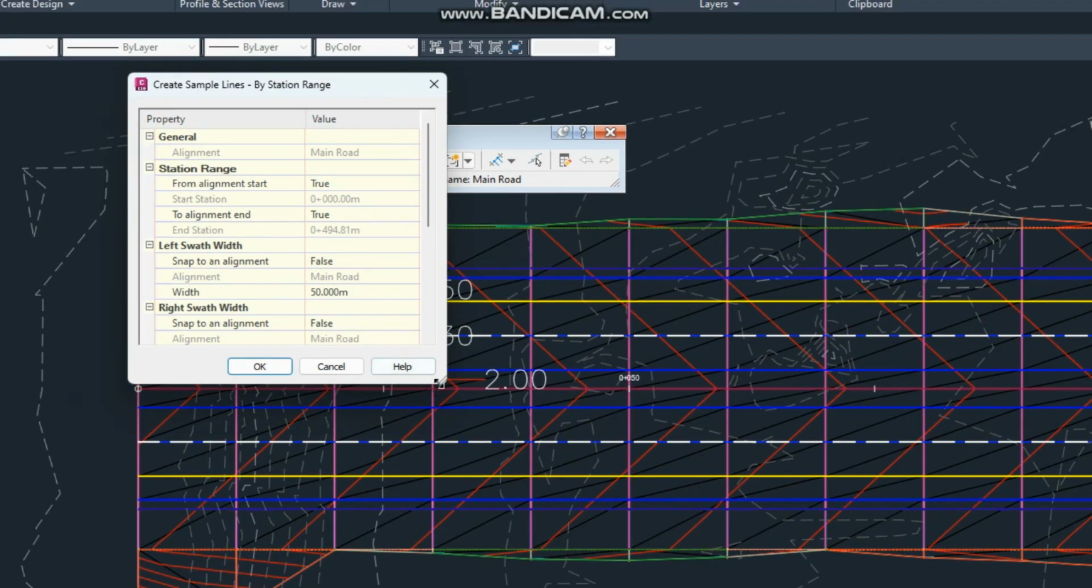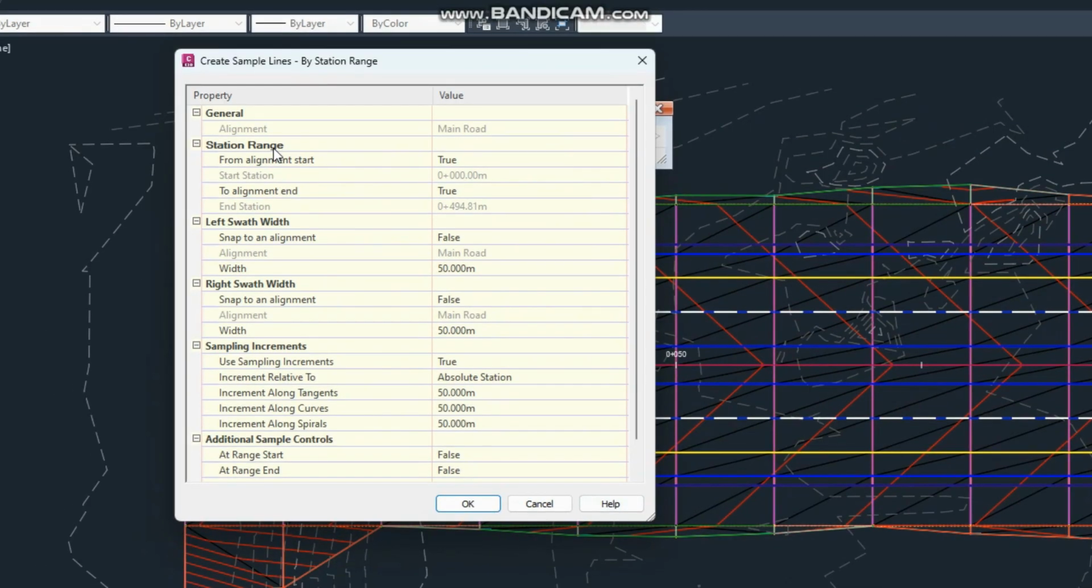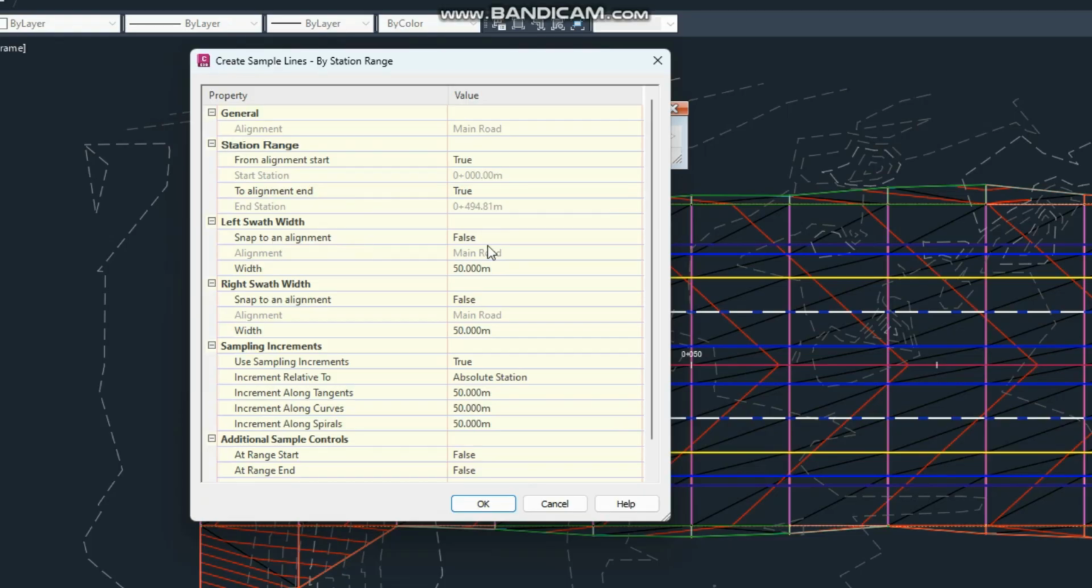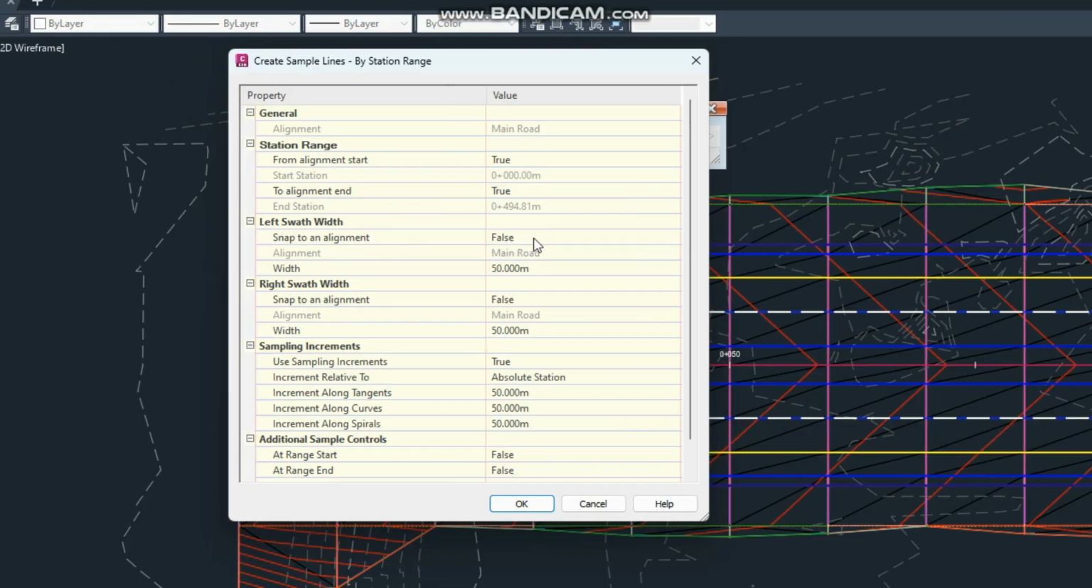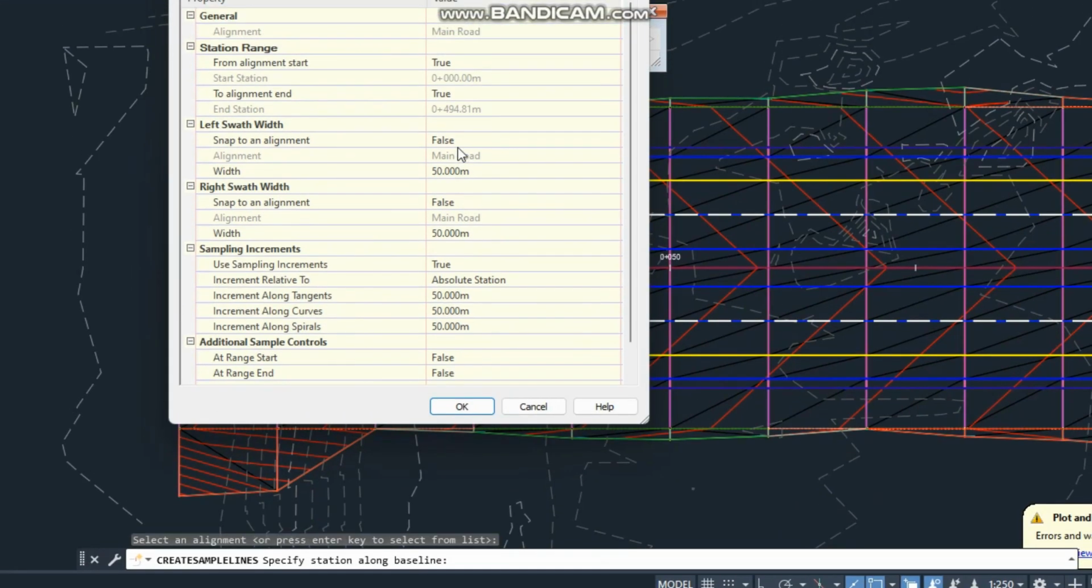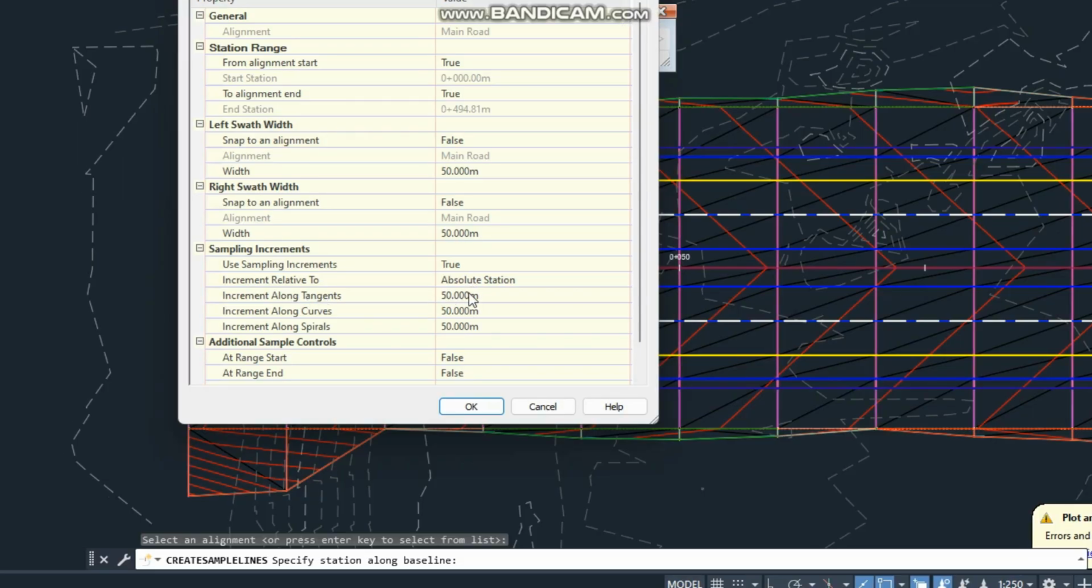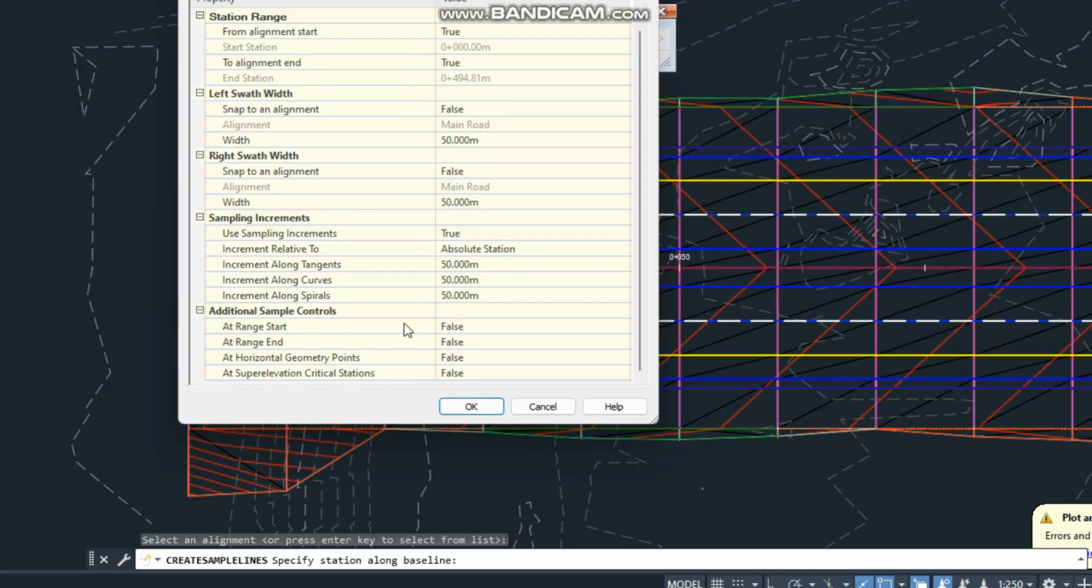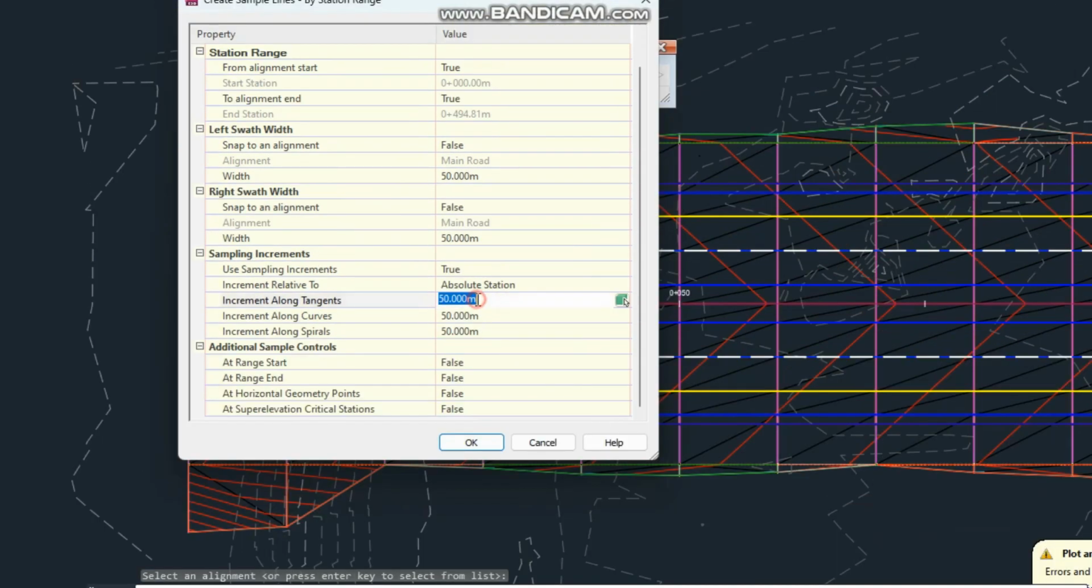And then click OK. Now you can see. Then press enter or space. And now you can see a sample line is created every 25 meter. Okay, these are all from start to end. Now we have sample lines. So if I want to check the sample line properties, I can change or edit one sample line's property from here only. If you select the group, it will change the same changes we made from the start.